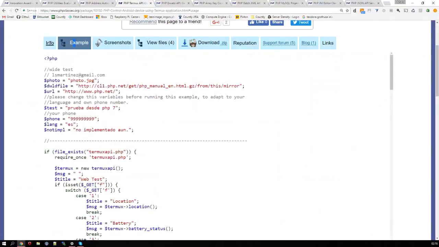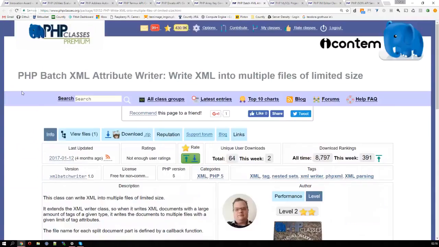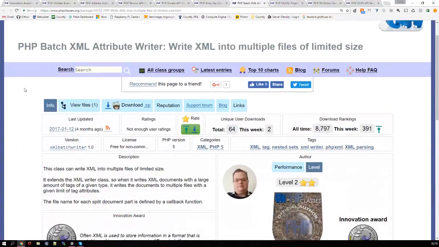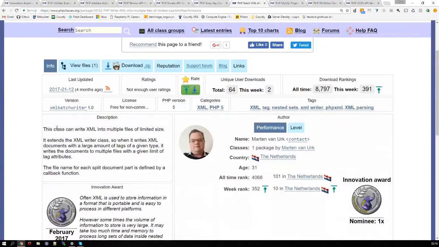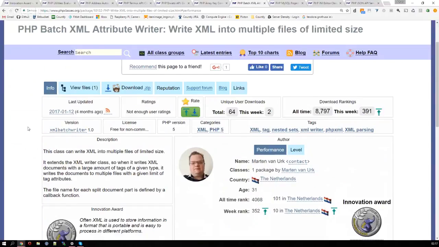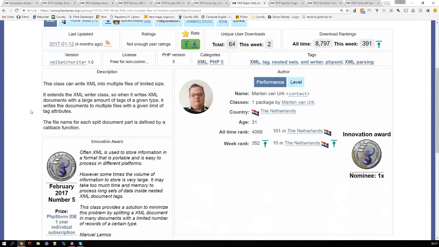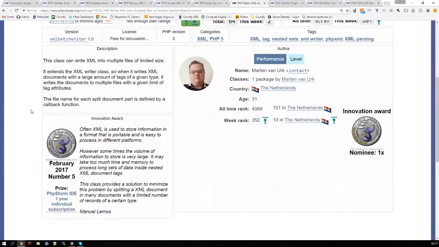Okay. And the next package is a PHP batch XML attribute writer developed by Martin van Urk from the Netherlands. It's an XML writer, but if you're writing large files, it could automatically split it up and write it into several documents, multiple files, given a limit of tag attributes. That's actually something I recently needed and did myself in Node.js when exporting large databases to split into multiple files. These things are quite useful, and I think that's the main reason why it was nominated as innovative, right?